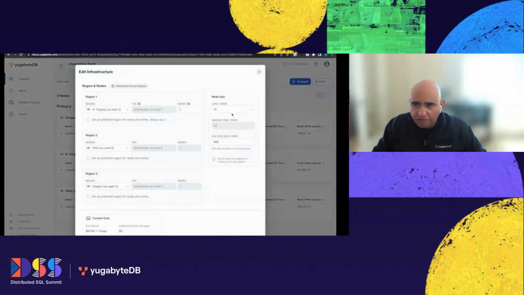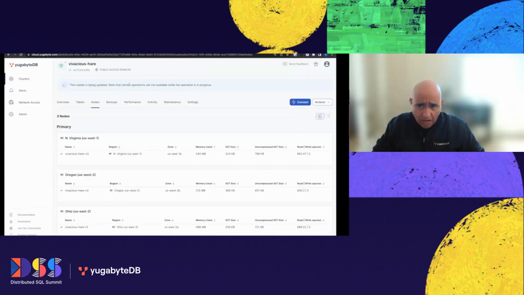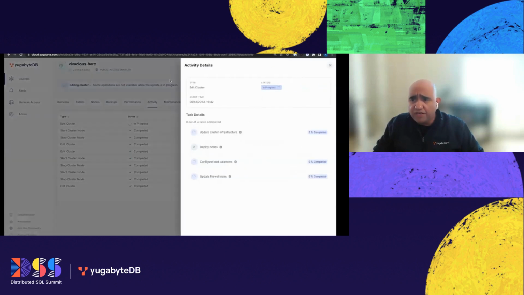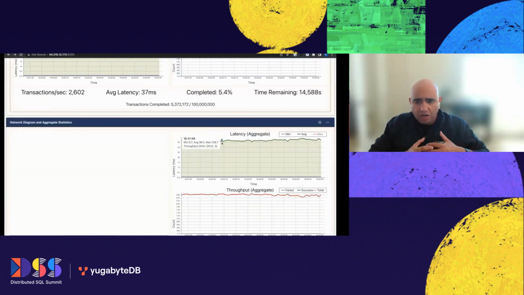So I'm going to click on Edit Infrastructure. I'm going to choose double my nodes. From a 3-node cluster, I'm going to go to a 6-node cluster, and confirm and save changes. Within the next few minutes, you will notice the message that it has started updating the cluster, and certain operations may not be available during that time. If I click on view details, you will see the different steps it's going to take. Basically, it's going to provision new nodes, deploy the database on those new nodes, configure the load balancers, and load balance the data.